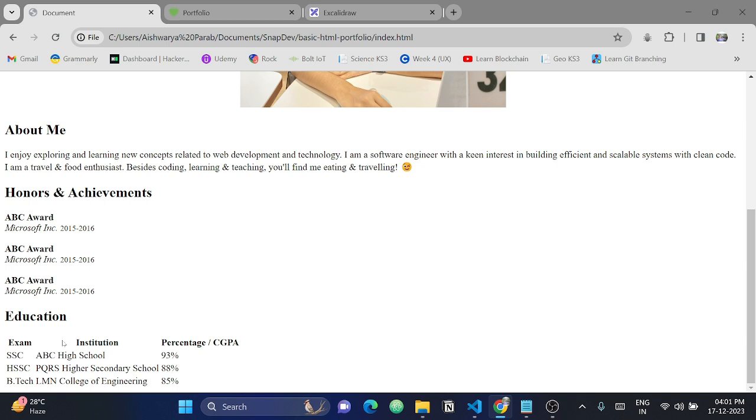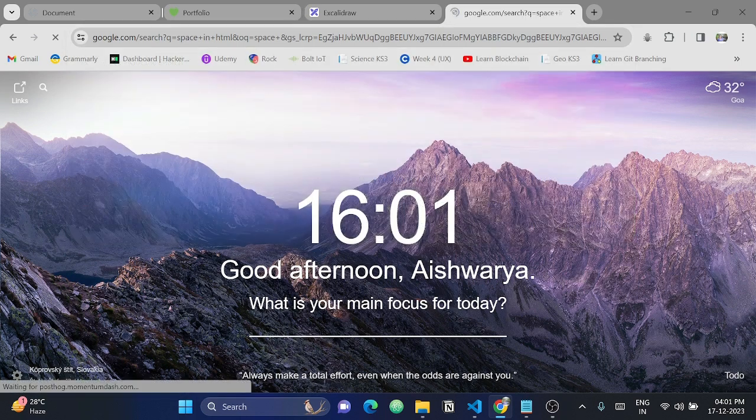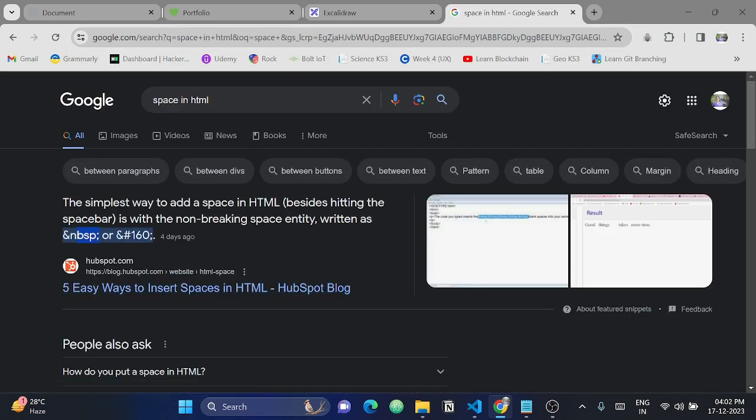So if you want to put a space in your HTML, there are some special characters that you can use. You can go on Google and just search for space in HTML, and this is the character that you need to use, NBSP. Now do you need to remember this? No. Do you need to know about this? Yes. You need to know that there is a character in HTML that can generate space on the browser. You may not remember it because Google is there to help you out.